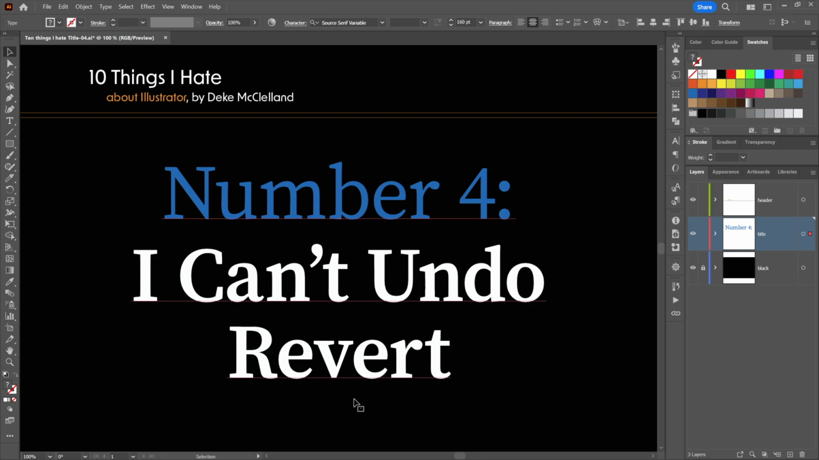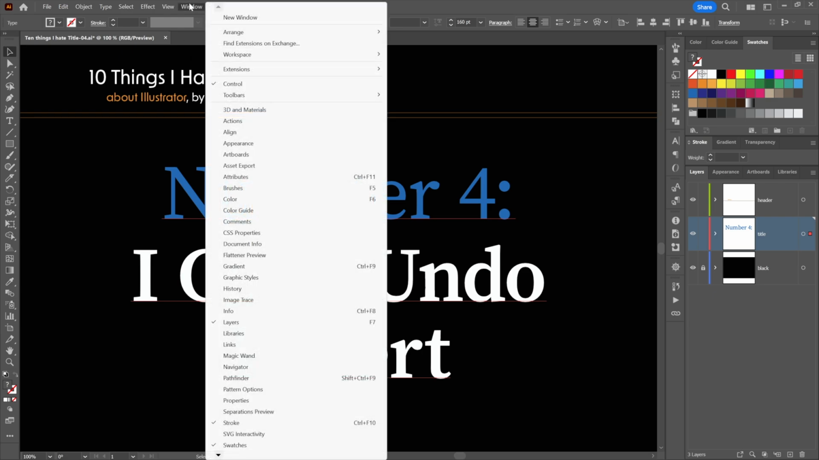I can't undo revert here inside Illustrator. You can in Photoshop. I'm just going to say that, which is one of the most awesome things in Photoshop. Should have been on my 10 things I love about the software list. Didn't get around to it, but anyway. In this program, you can't. So I just want to go up to the window menu and show you the history panel for a moment.